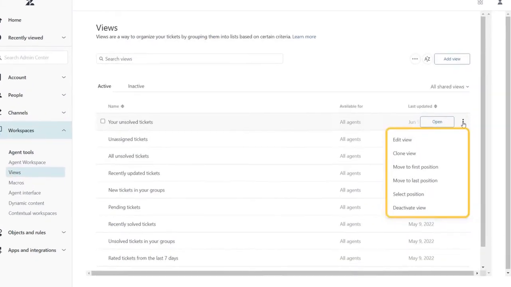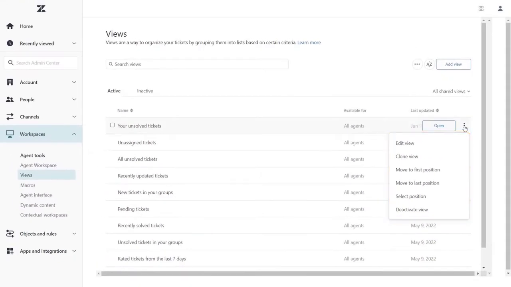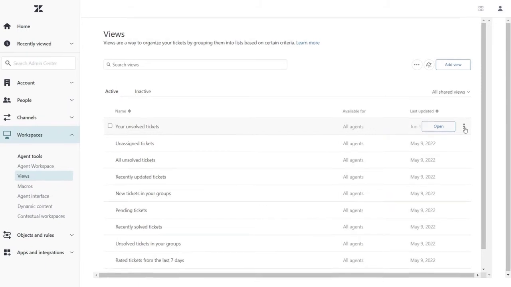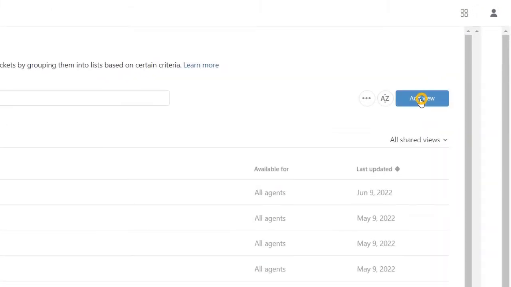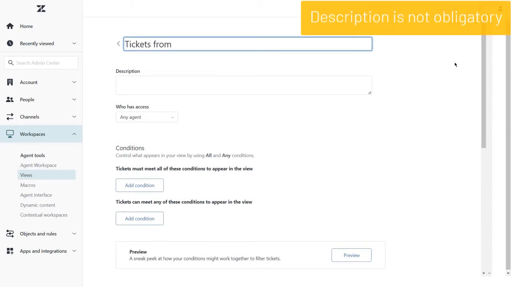Second, the Views tab allows you to manage all categories. For example, you can clone, move them, or add more views. If you want to create a new one, click the Add View button. Then, fill in necessary fields such as a name and description.